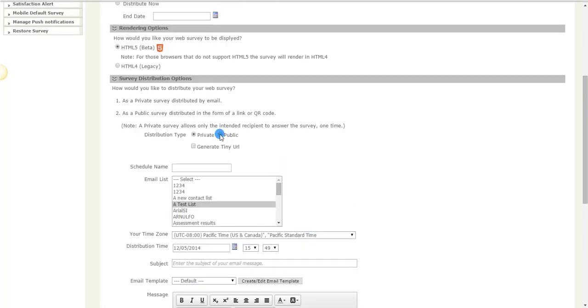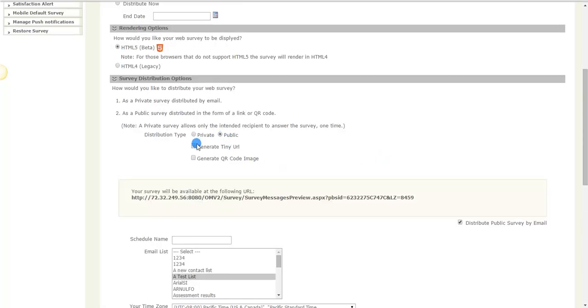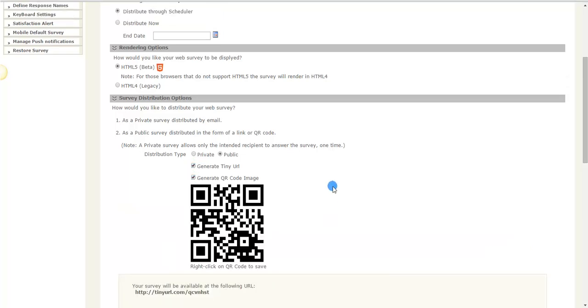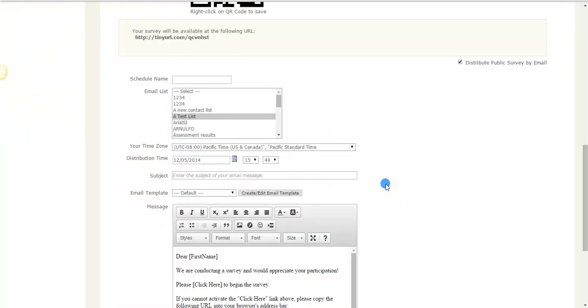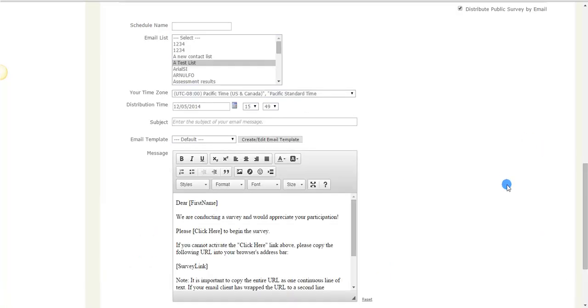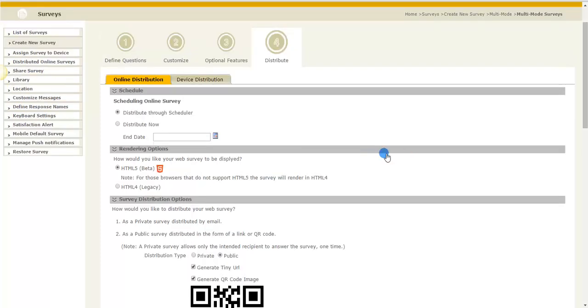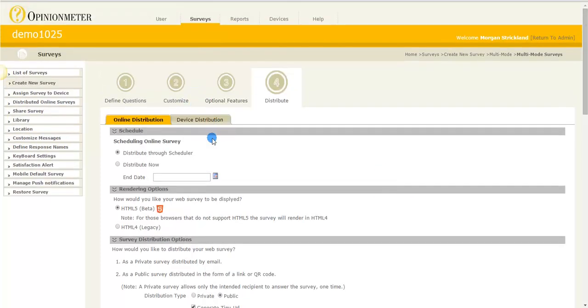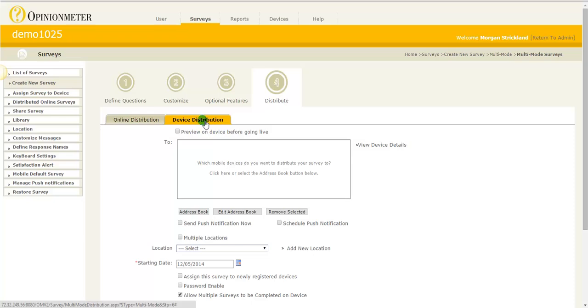Or if I were to do public, I have other options, of course. I can either go tiny URL, I can go QR code, lots of different options. And then at the bottom here, you can schedule or finish. And then that will cover both of your different modalities, since we did have online and devices here.